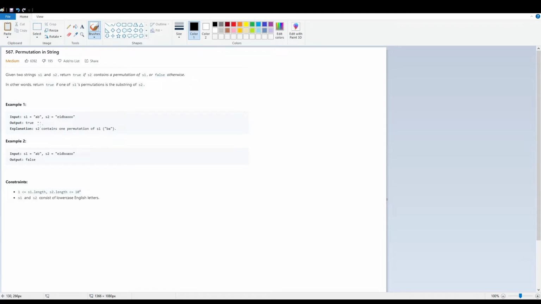For example, here we have AB, and a permutation of this exists in S2 as BA. The order doesn't have to be exact, as long as these letters are in S2 consecutively. So therefore this is true.